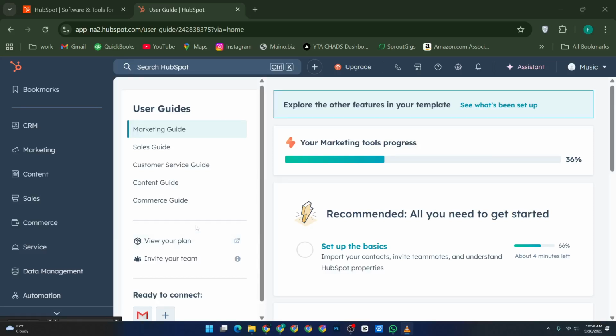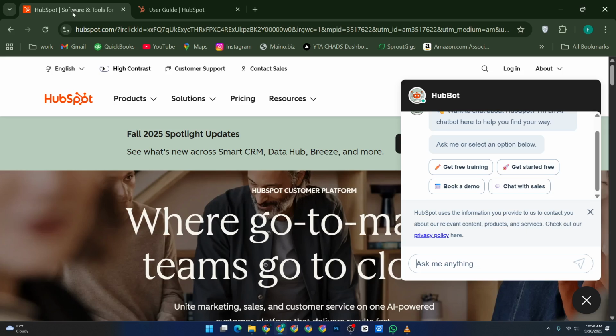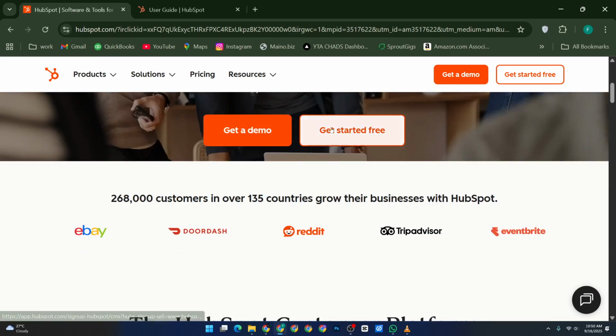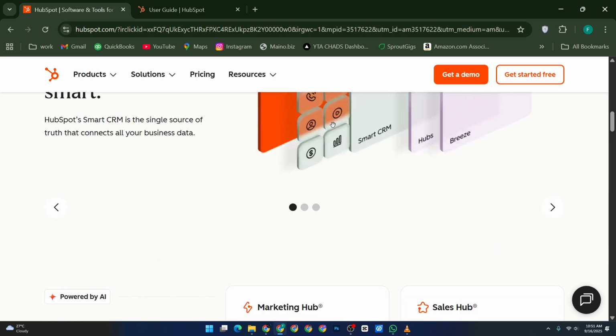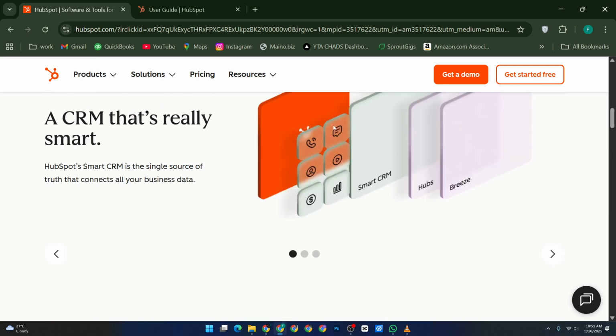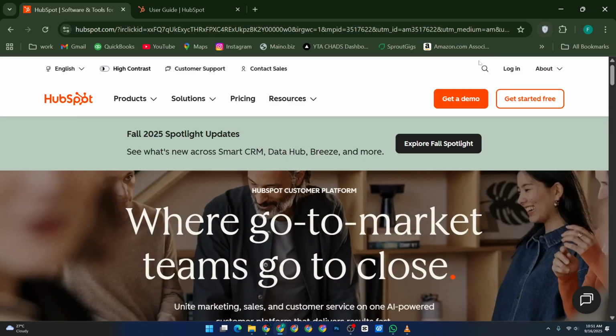Welcome back. In this guide, I'll walk you through how to delete contacts in HubSpot quickly and easily. Keeping your contact list clean is crucial for maintaining CRM efficiency and ensuring that your data stays relevant.